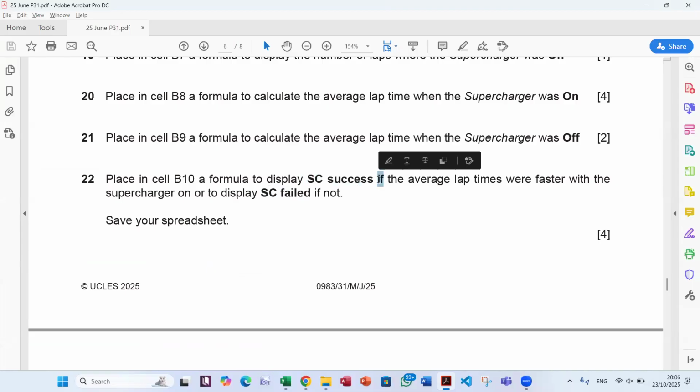Maybe I have to do an if function. Let us read again. If the average lap time was faster, can you tell if faster is the bigger or the smaller? The faster is the smaller. If the average lap time was faster with supercharger on, SC success, or SC failed if not.